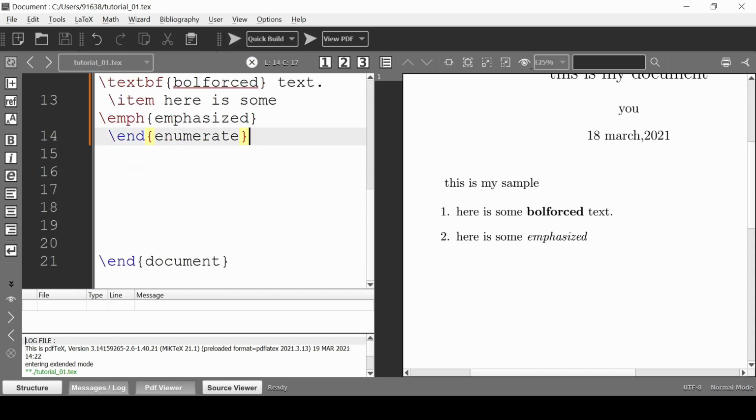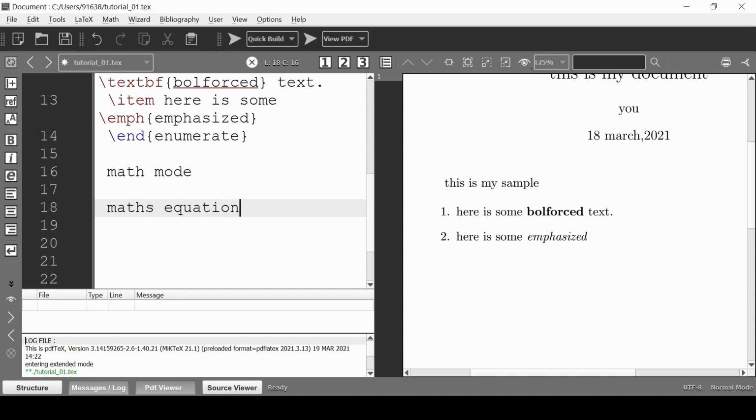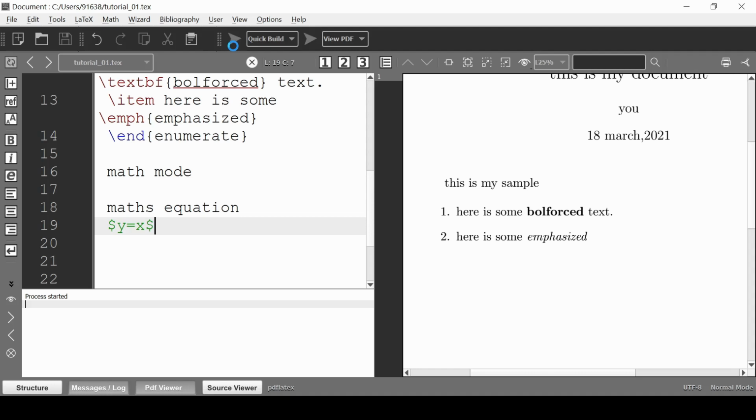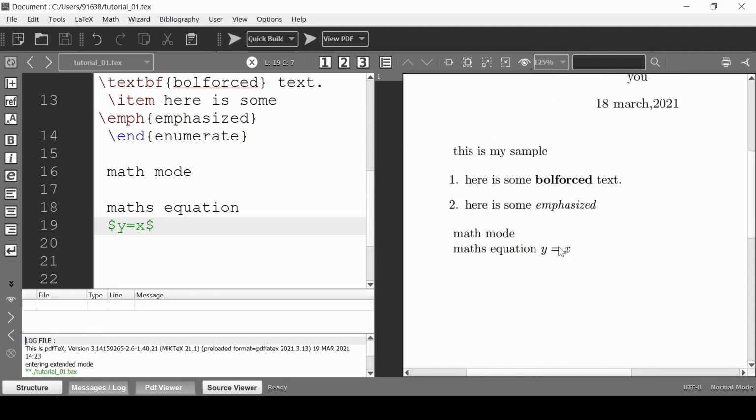Let's do some mathematical things. How to write a mathematical equation. So we are now in math mode. For writing an equation, such as y equals x, a simple equation, you have to put the equation in dollar signs. Let's see the result. Yep, you can see the output.